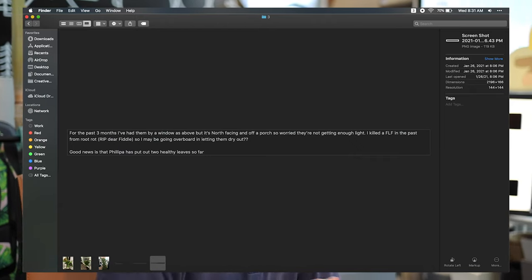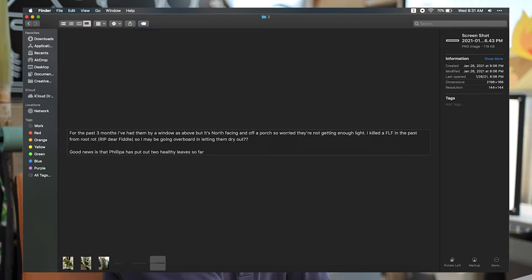We killed one in the past for root rot, so you want to be sure that you're not going overboard with letting them dry out. I would say you're doing the right things, caring about light. Definite root rot, I would be careful about your watering. It seems like you need to get your fingers in the soil. Your best first move would be to really dial in that watering and get it on a schedule.